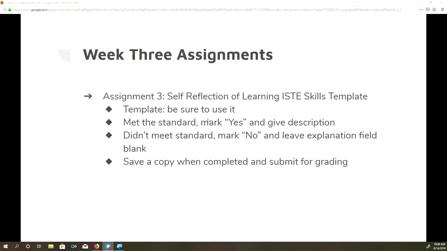Okay, and then our final assignment for week 4 is assignment number 3. It's a self-reflection of learning using the ISTE skills template. There is a template, so you're going to want to make sure you use that. If you've met the standard in the template, you'll write yes, and you'll give a description of how you met the standard. And if you didn't meet the standard, you'll mark no, and you'll leave the explanation field blank because you didn't meet that standard.